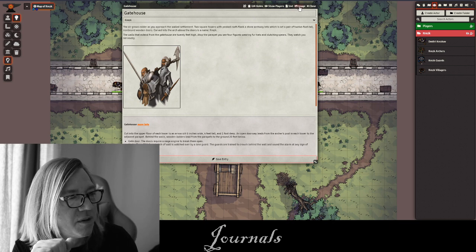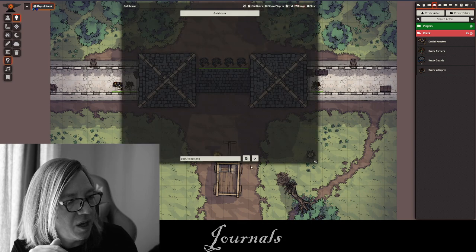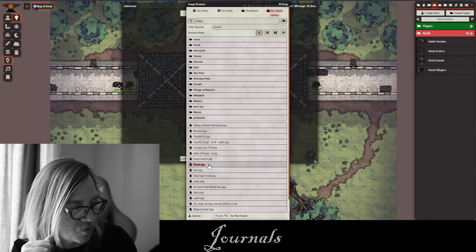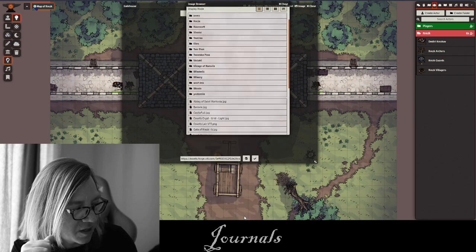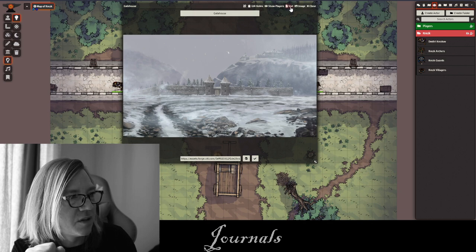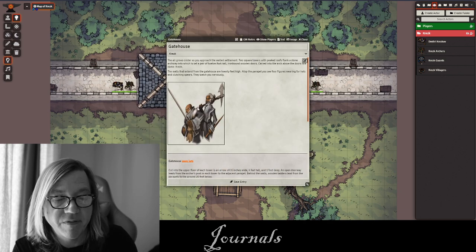There's a little button icon. It says image. We click on that, and we're going to go to the folder and select our image. Here's Kresk. I'm going to select that and hit the check mark. And now we have this image of Kresk.